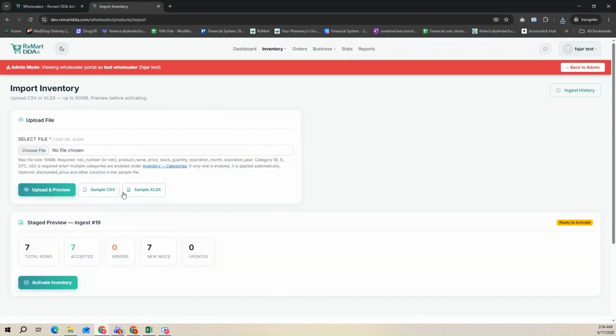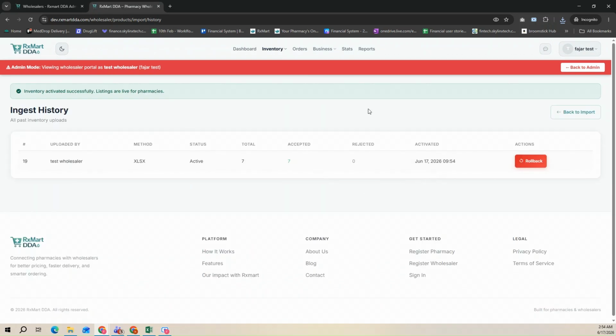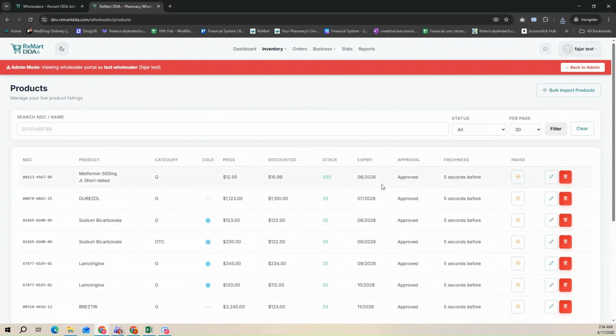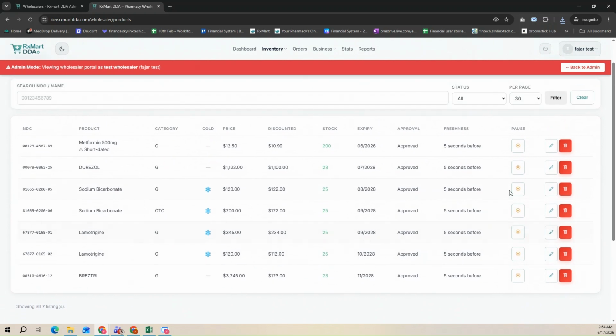Here, all uploaded files are available for review, along with a rollback option that allows the inventory to be restored to its previous state if required. Upon activation, all successfully imported products become available in the inventory listing.